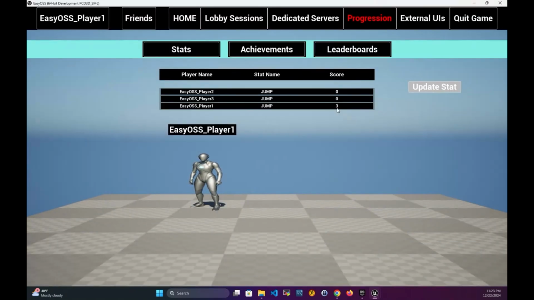We see that the current value of the stat is 3. Try clicking on the update button and see what happens. Here, the update value was added with the current value. That means the backend ignores the modification type if it does not match with the aggregation type.